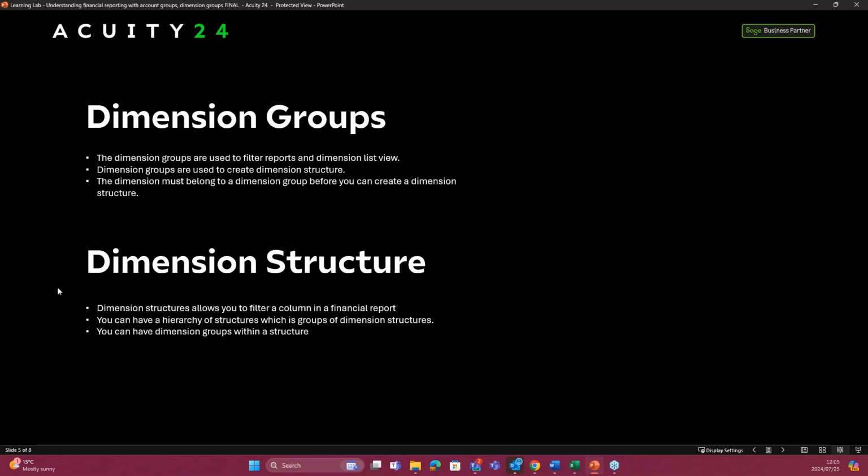Dimension groups are similar to account groups, although they're mostly used for filtering reports and viewing dimension list views. So it doesn't really come into reporting, but it's good for when you filter reports. Instead of just filtering by one dimension, you can filter by multiple dimensions in one go. Dimension groups are used to create dimension structures. With that being said, dimension groups have to be created first before you create the dimension structure.